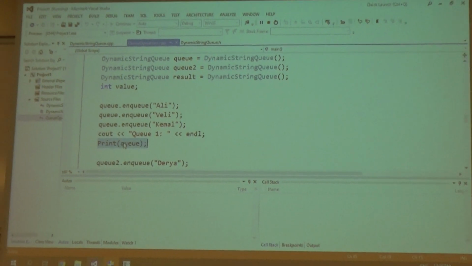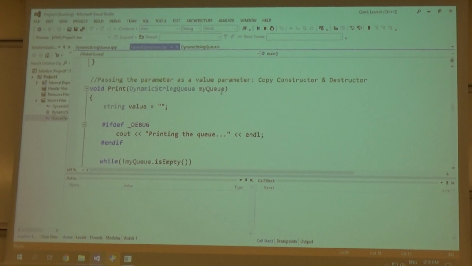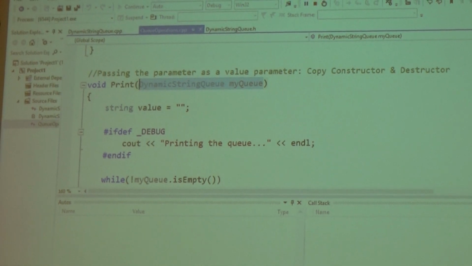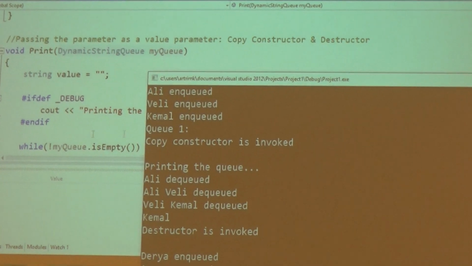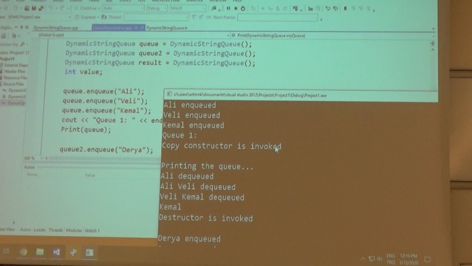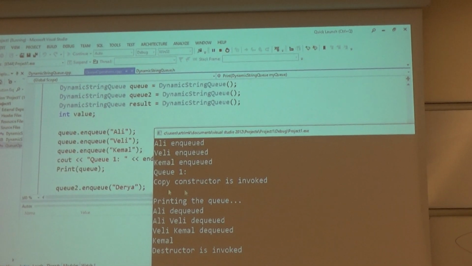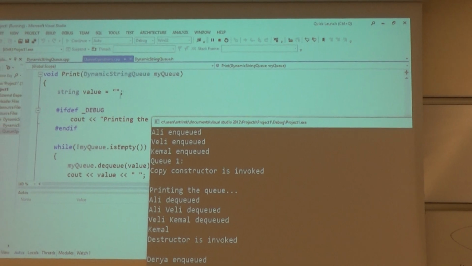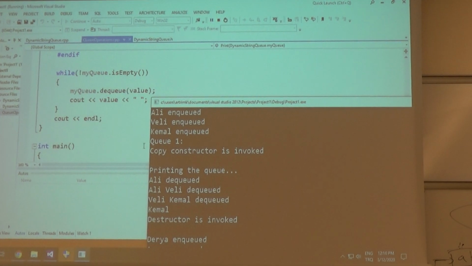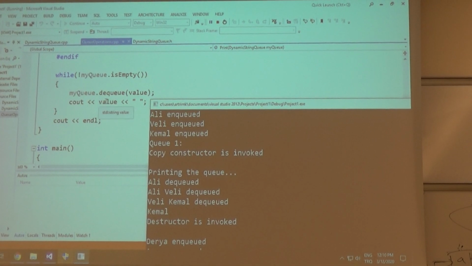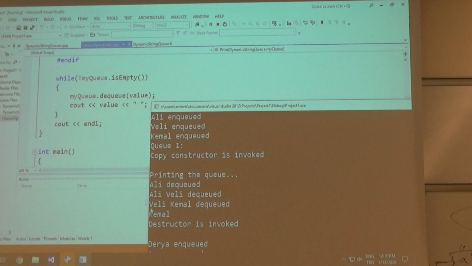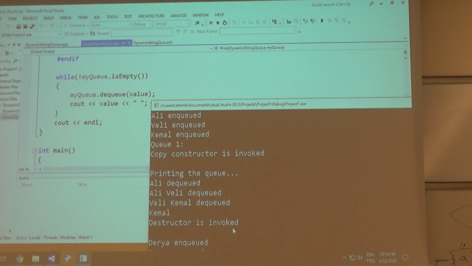But when I print the queue, you see that I'm sending the copy of it. And when I send the copy of it, I'm calling the copy constructor. So after Q1 is printed, I'm just saying copy constructor is invoked because I'm sending a copy of it. Now I'm inside of the print function, so I'm saying printing the queue because I'm running it in debug mode. While it's not empty, I'm dequeuing the queue and printing the copy. So Ali dequeued and I'm printing Ali. Then Veli dequeued and I'm printing Veli. Kemal dequeued and printing Kemal. And in the end, I'm calling the destructor.